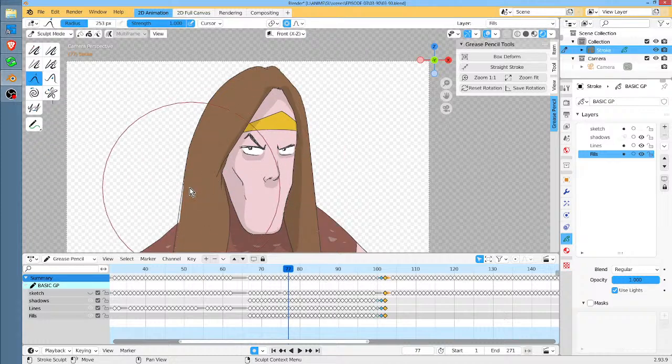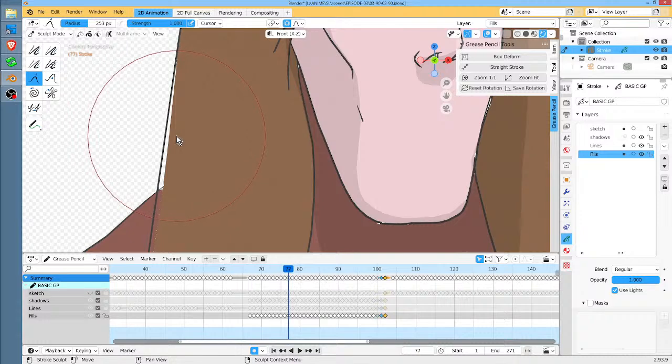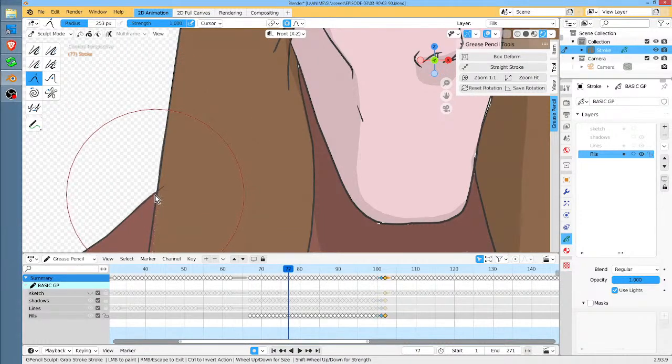So let's go to E. Here we've got the fills layer soloed. I want to go in here, just make this little adjustment that I noticed a moment ago. Cool.